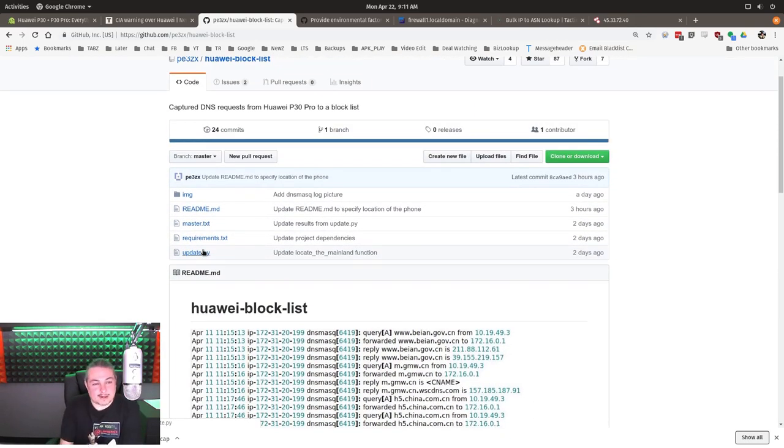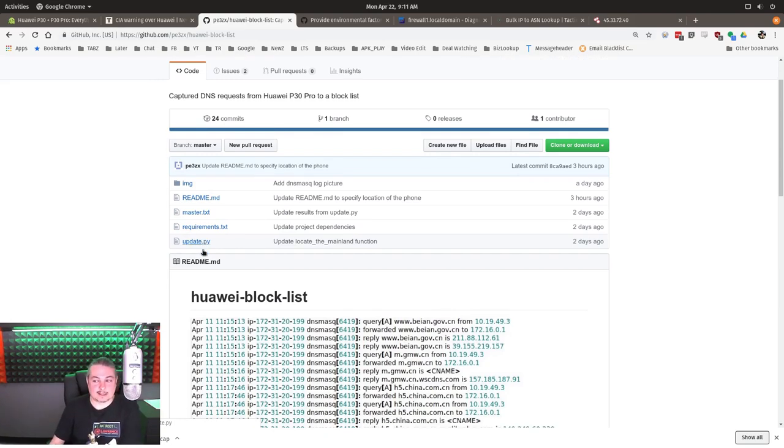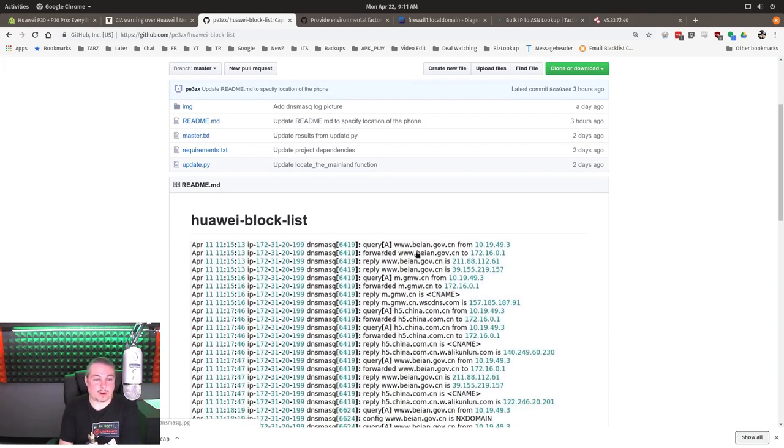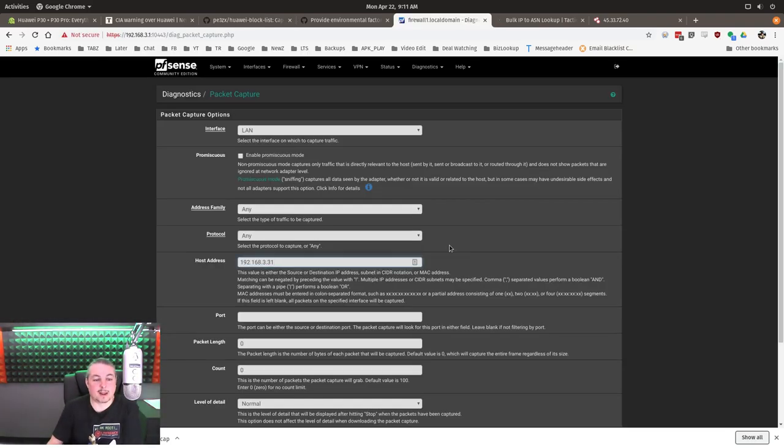So I found this interesting, but I wanted to make sure you understood some of the methodologies that could be used to detect this, in case you want to know where your phone goes, or any device really, IoT, whatever device you want to test. This is an easy way to test it inside of pfSense. You just go to Diagnostics, Packet Capture.